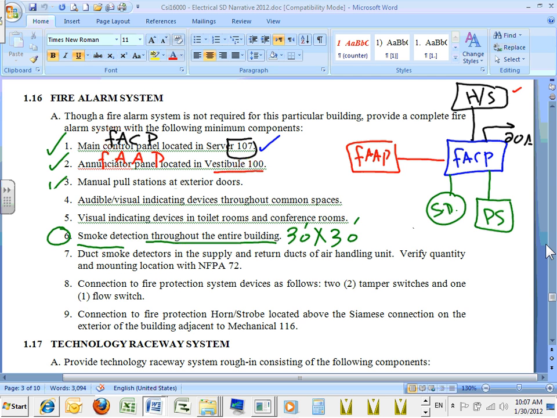The second one right underneath it, guys, it says duct smoke detectors. Duct smoke detectors, can you guys see that? Supply, and we need one in the supply, one in the return, over air handling unit, verify location with 72.